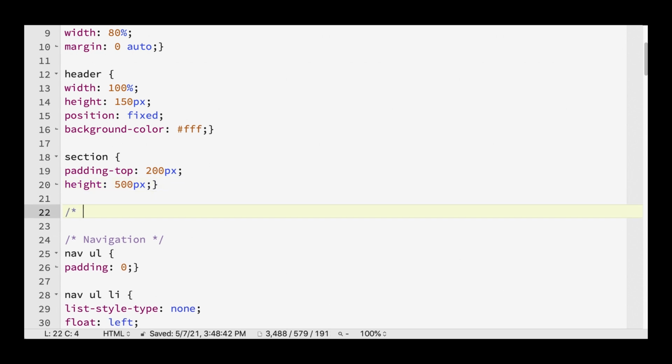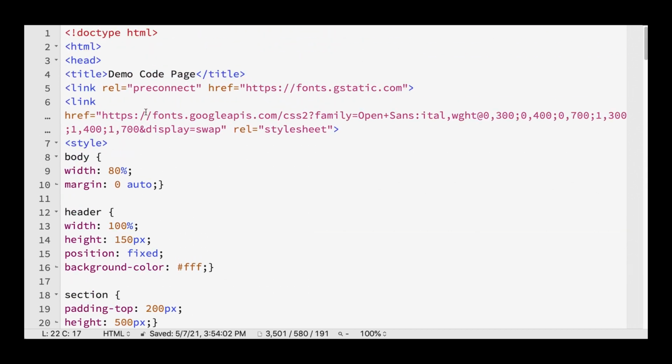And what I'm going to do is create a typography section in our styles. So this code is basically telling the browser to connect to Google, to connect to the Google API, to get these fonts, the Open Sans and the weights that we chose. So the light italic, the regular italic, and the bold italic.